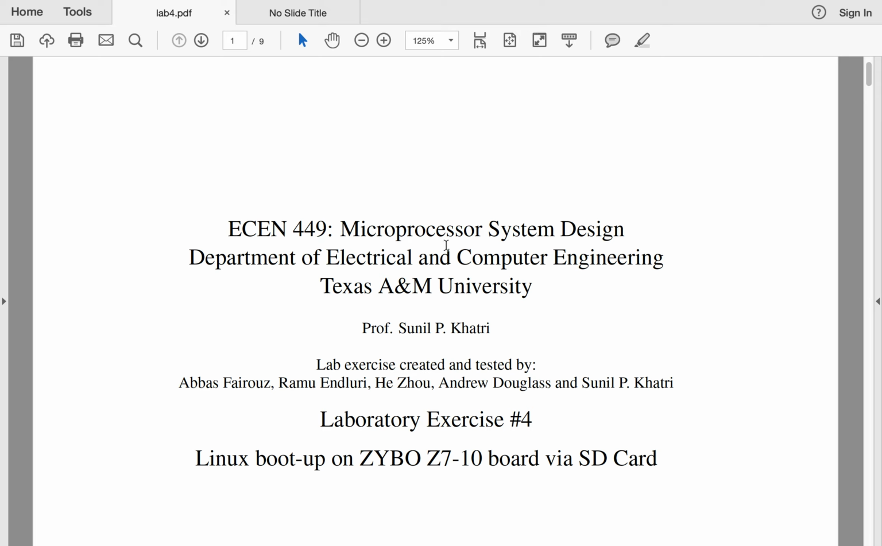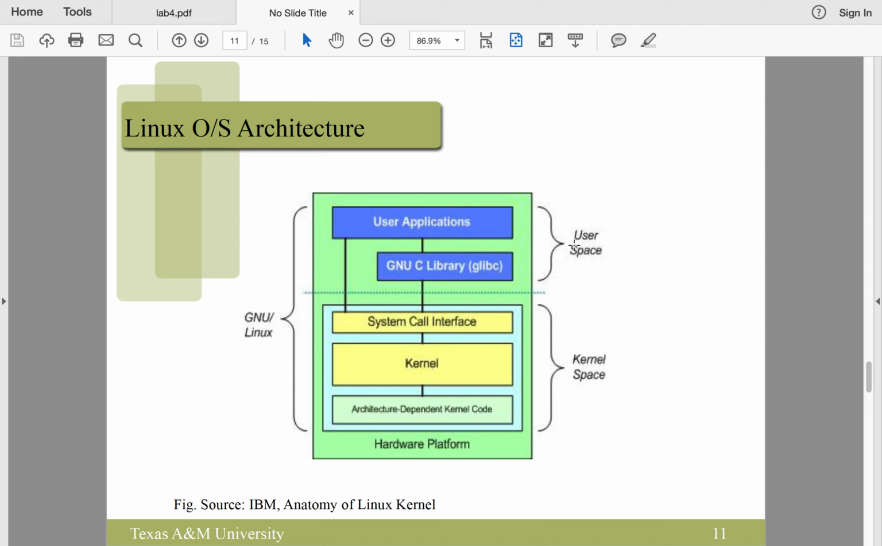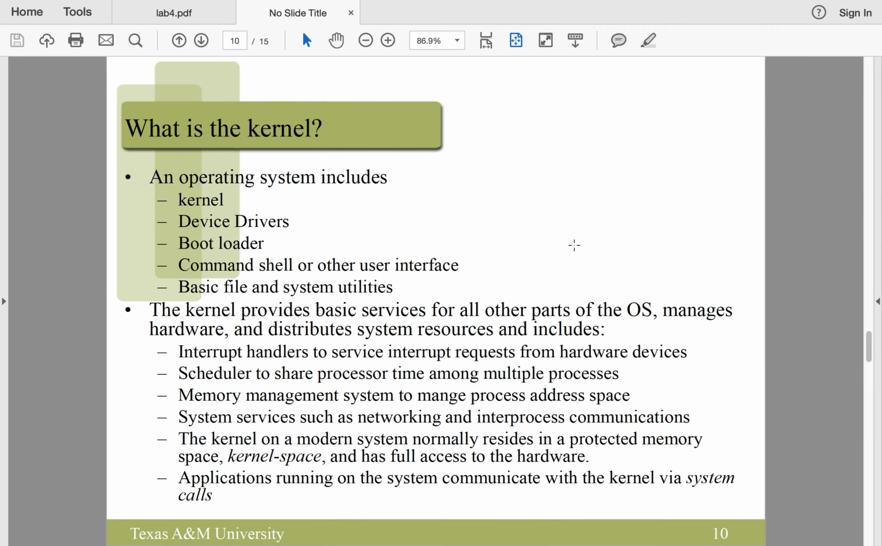If you're not familiar with Linux system or concepts related to operating system, I recommend you to go to eCampus and download this set of slides. I believe it's called Introduction to Linux. You can see the definition of kernel here, which is basically something that provides basic services such as interrupt handlers, schedulers, memory management in the operating system. So this is like the major part of an operating system such as Linux.